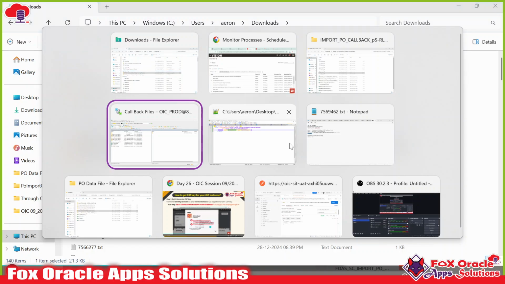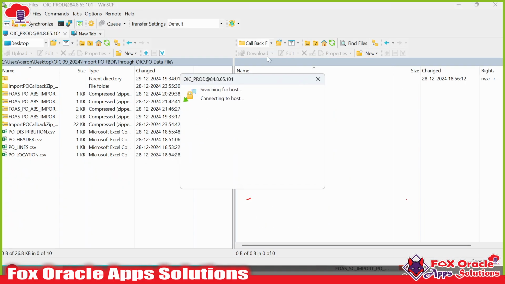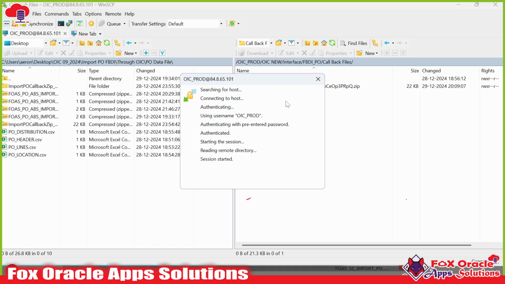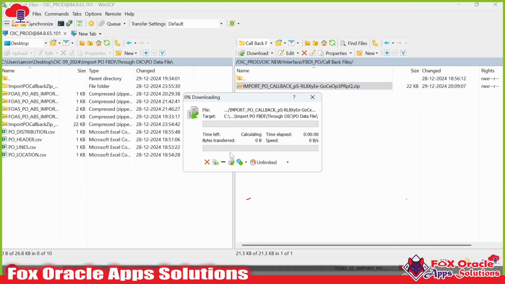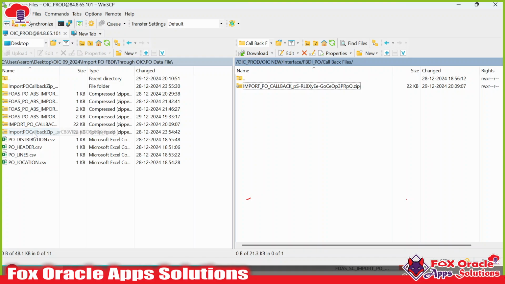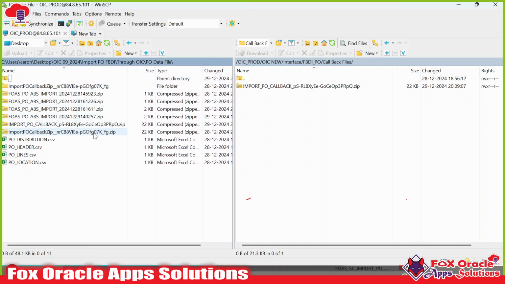And here if we move to the file server, let me reconnect here. This is the same location where we added logic in the integration to write the zip file received from the callback integration. You can see that the zip file got written here, that callback file inside the folder. You can see import PO callback PSRLS, same zip file. If I export the zip file in this location, here you can see the import PO callback integration.